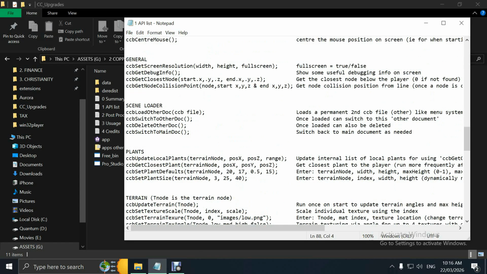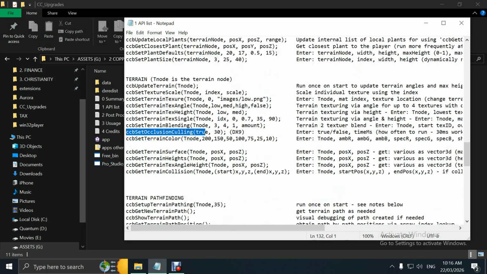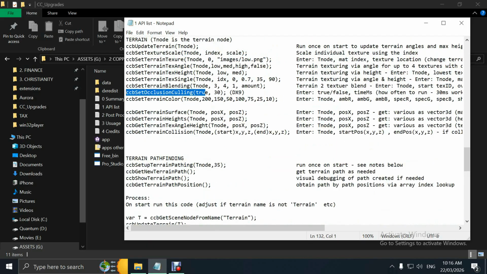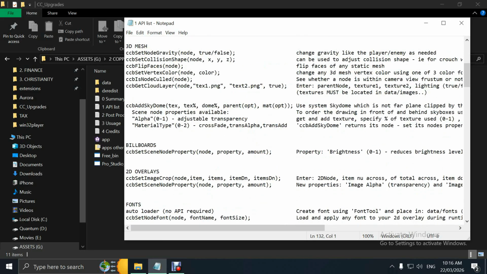Not much else. Virtually everything else, okay, occlusion culling is actually DirectX as well. But the vast majority of it you can use for either one. It doesn't matter. Just to let you know.